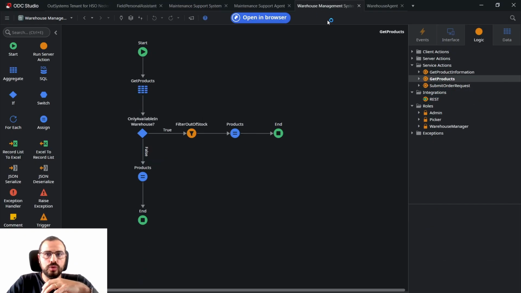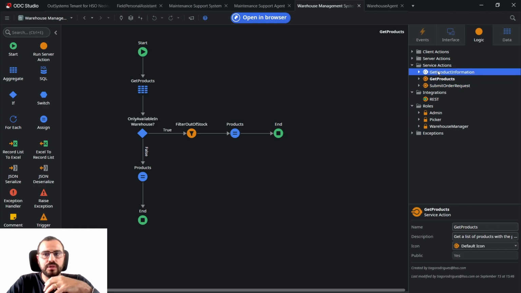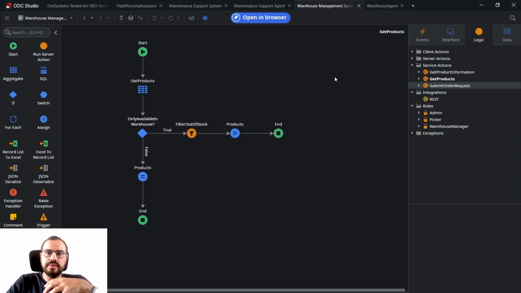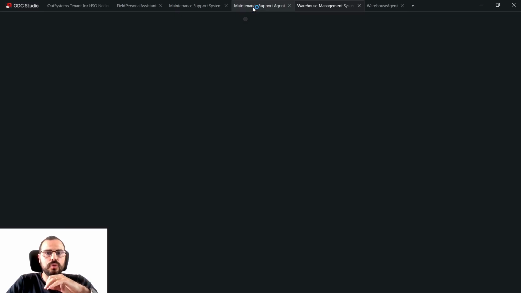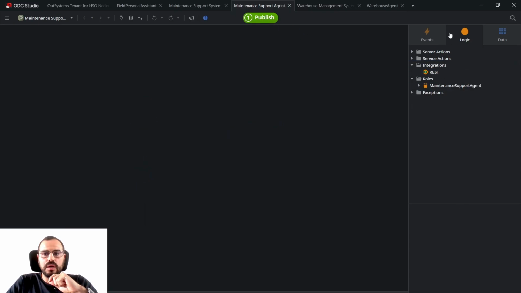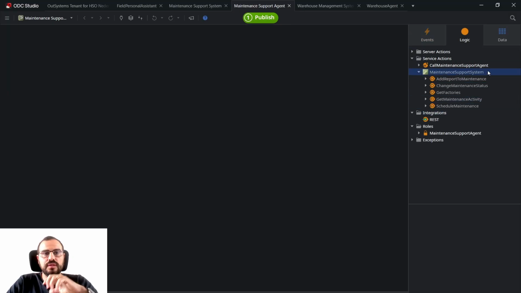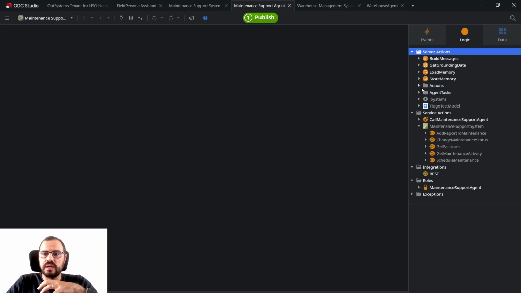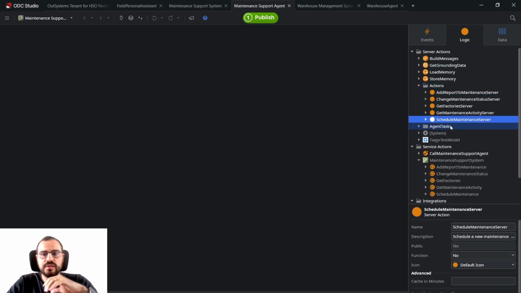If we go also to the warehouse management system, you can see in this case get products, get product information, submit order request. And then we have the different agents. If we go here to the support agent, we may see that we reference the service actions and isolate them. This was an option currently because this is still in the EAP, so I isolate these actions inside server actions.